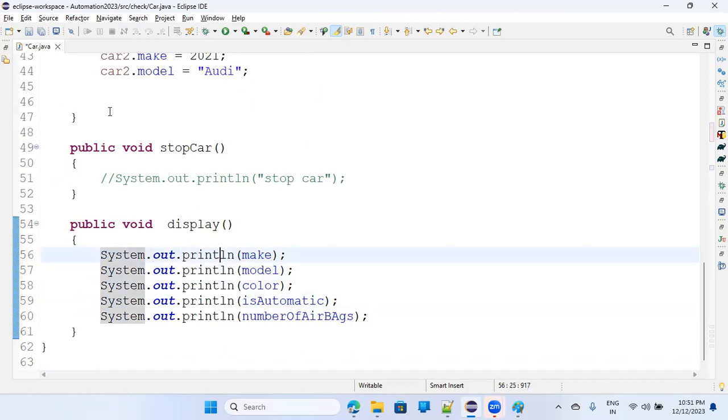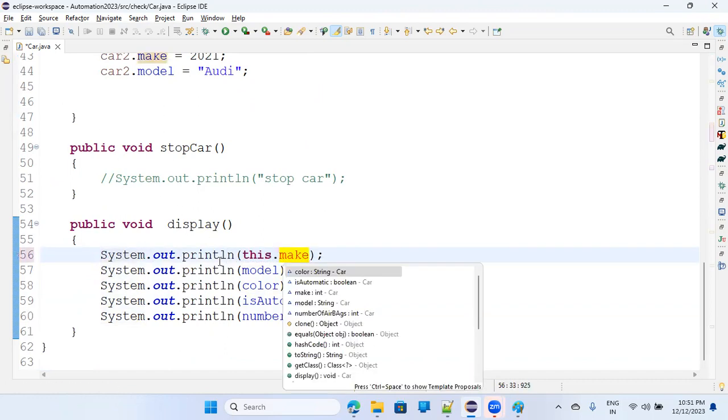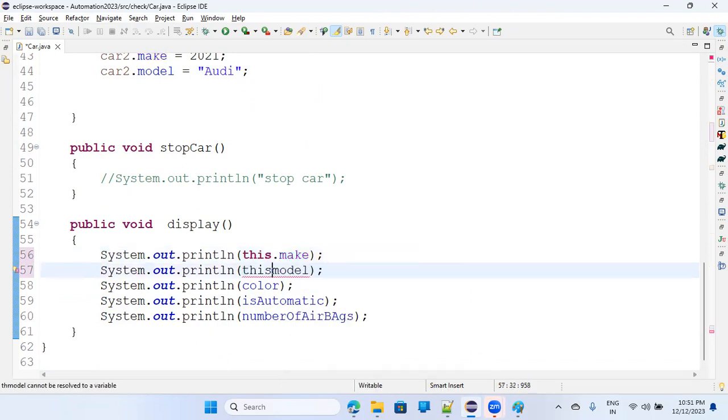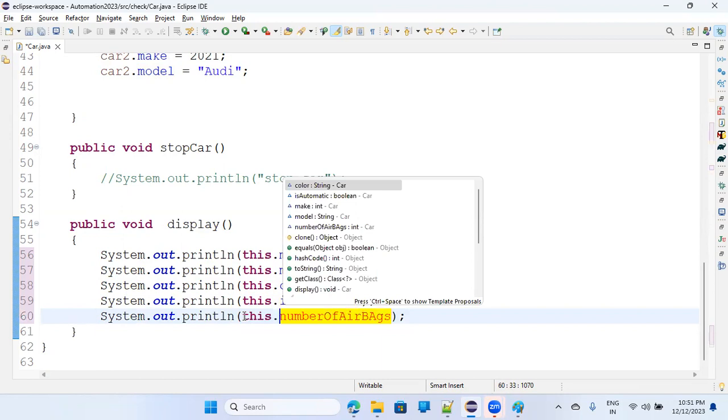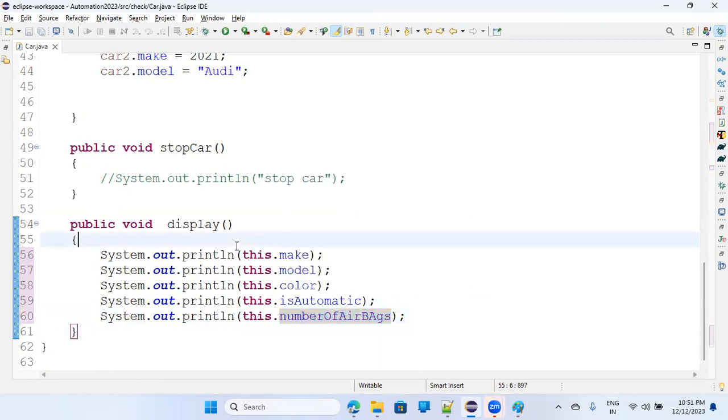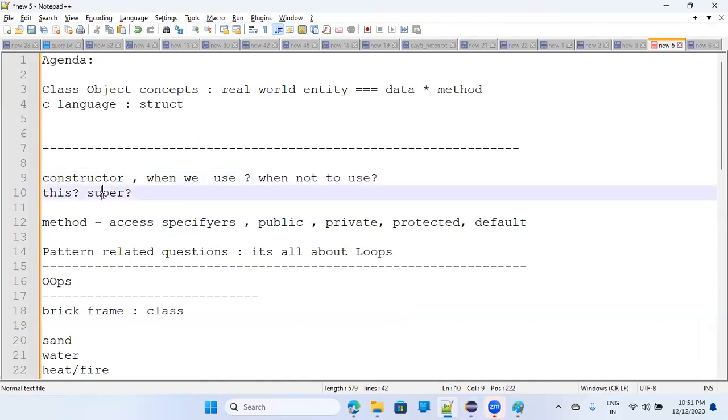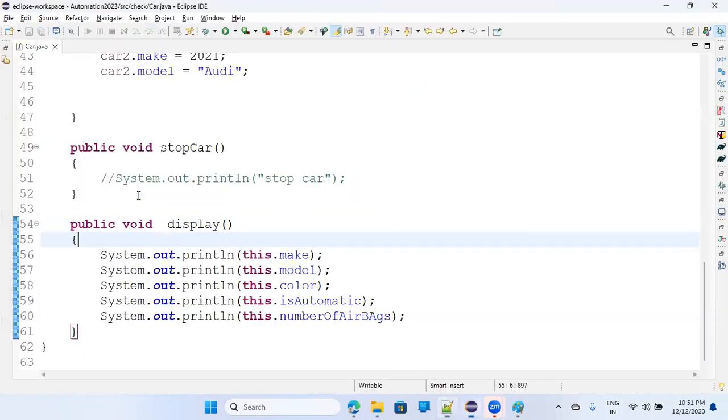Here also, when you are saying make and model, anywhere you are working with the class level variables, you should use this keyword. Okay, fine. Now what is super? Super is a keyword which will call the parent constructor.